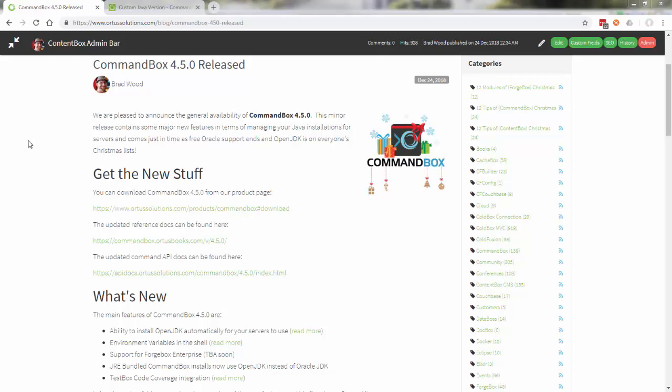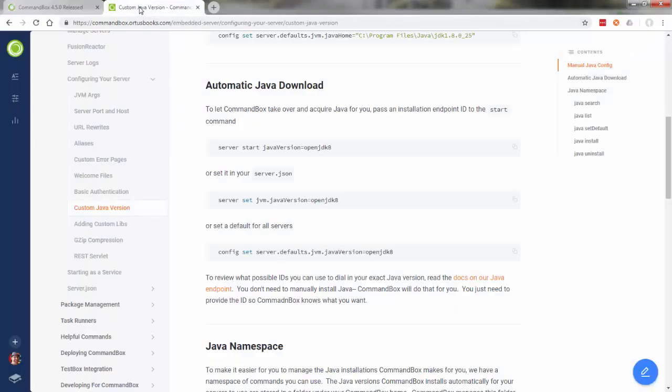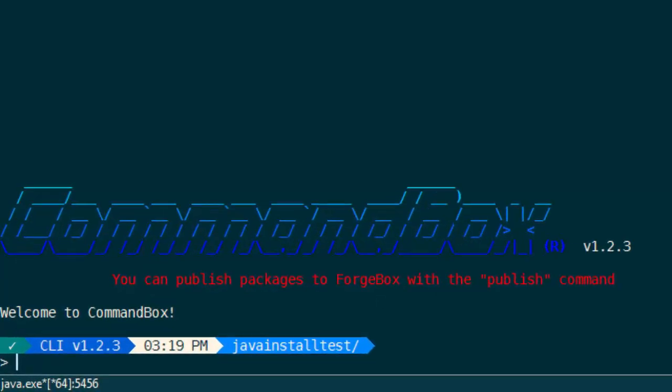So first things first, if you want to read about the 4.5 release, we have the blog post here that gives you an overview and how to get it installed. I'll link that in the description. And also, as usual, we have everything documented in the commandbox.ortusbooks.com docs, and I'll be showing you how to do the automatic Java download functionality. So let's jump right in and show you how it works.